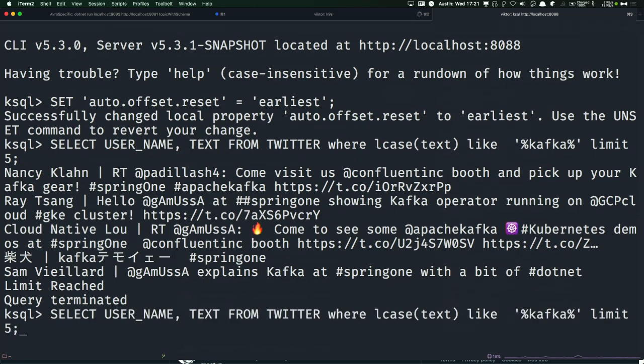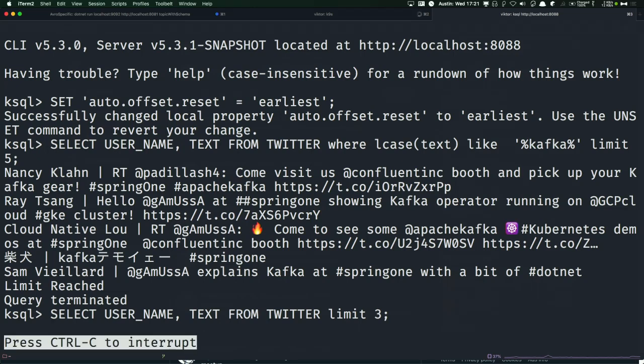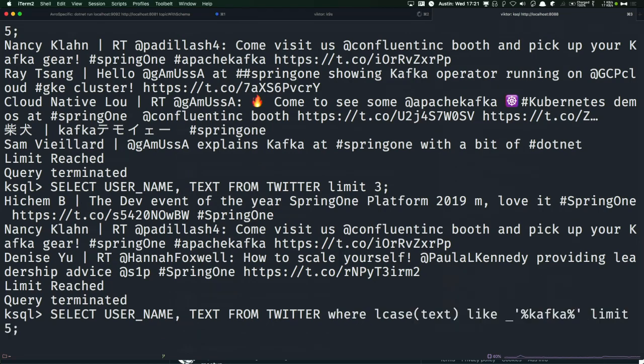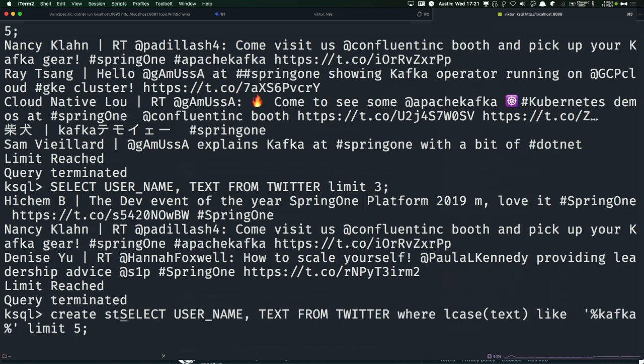Now I can change this, say like everything. In this case, I'll do limit 3 because people were tweeting a lot during this conversation. So it will print only 3 events from my topic. Now we can also have this be permanent. For example, this tweet, I would say create stream.